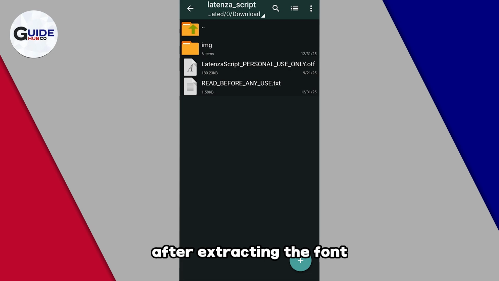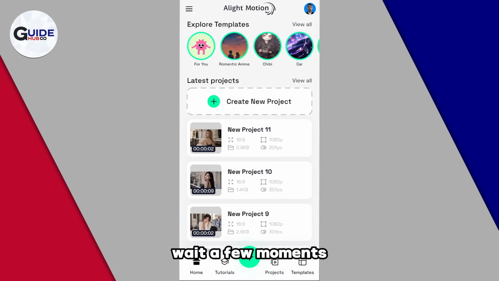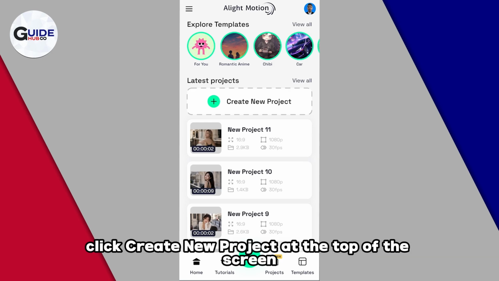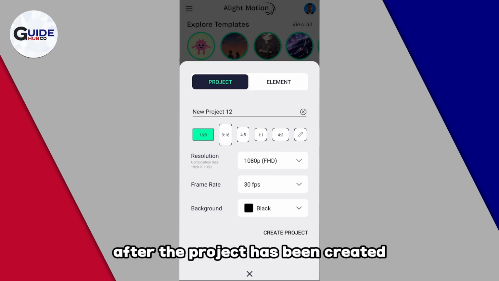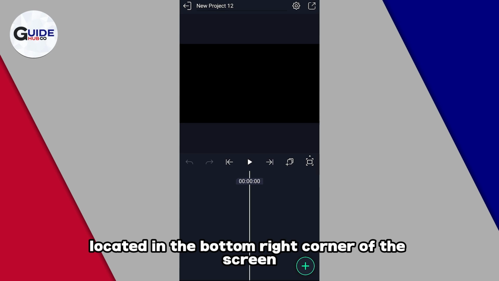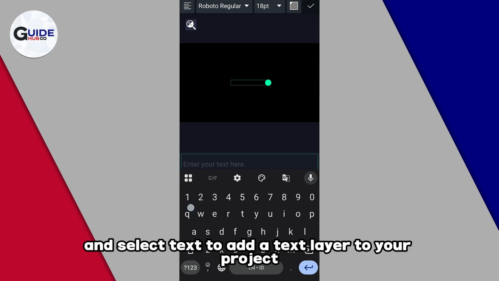After extracting the font, open Alight Motion on your device. Wait a few moments until the application loads completely. When the app is ready, click Create New Project at the top of the screen to start a new project. After the project has been created, go to the plus button located in the bottom right corner of the screen. Press it and select Text to add a text layer to your project.